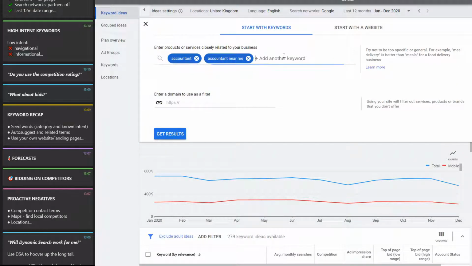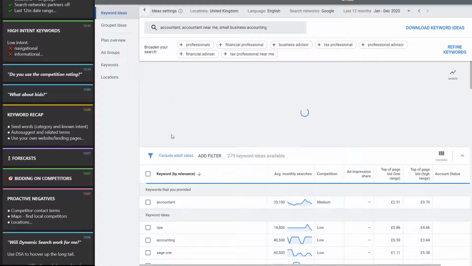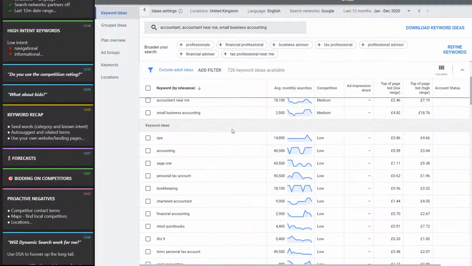And because we're not stupid, let's add some keywords that we know are appropriate. So small business accounting, throw that one in. You're allowed to add up to 10 seed keywords here. Let's get results and review what we have.